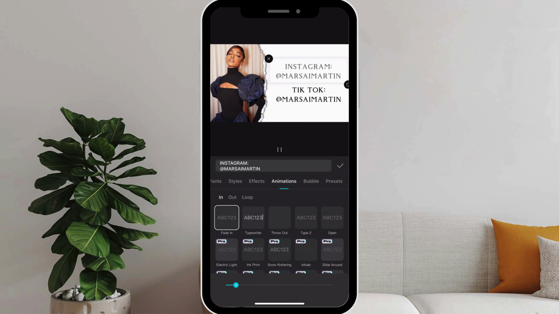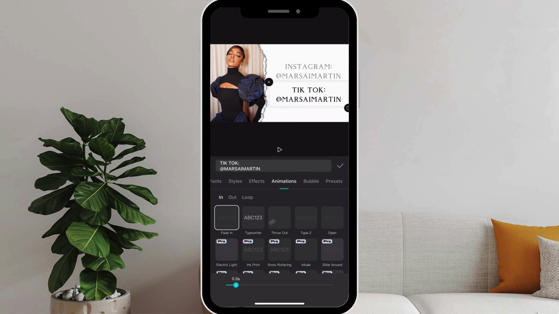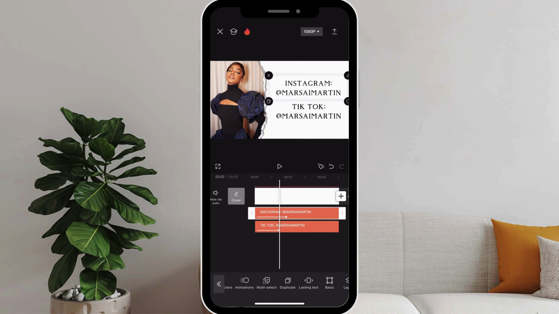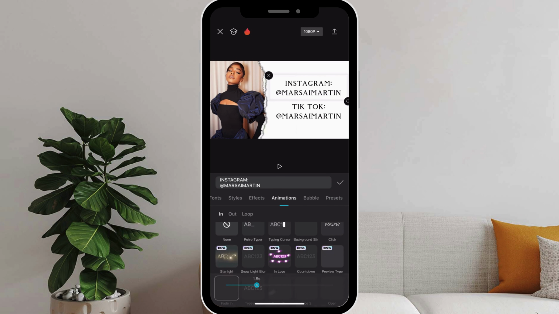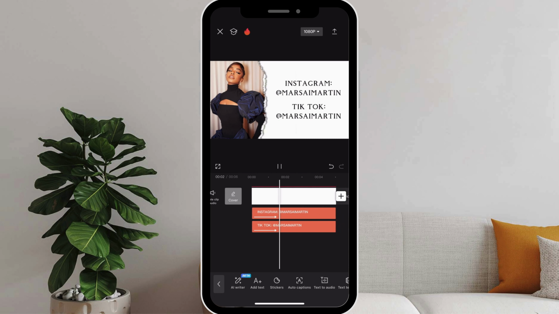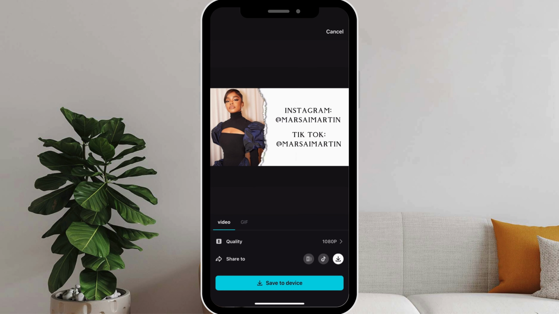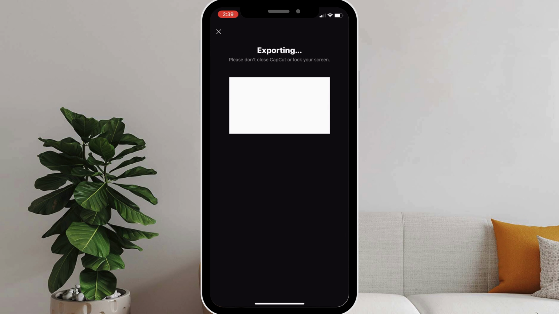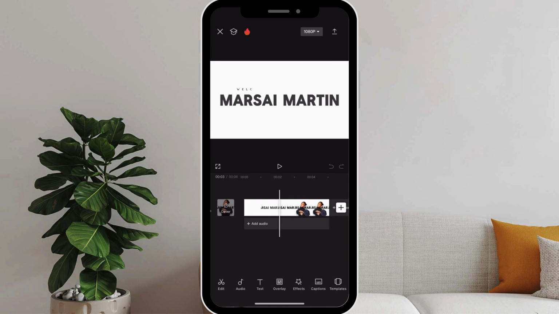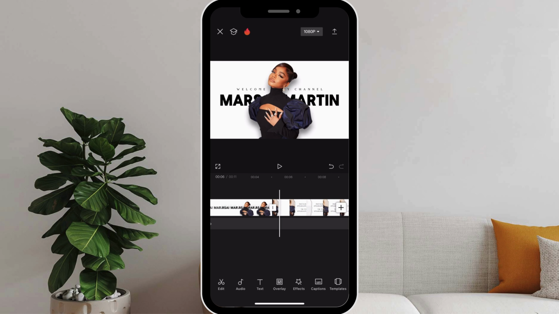Then we're going to add animation to the text, and you're going to click on animation, scroll till you find fade in, and we're going to put it at 1.5 seconds. Once everything looks good, we're going to click Save to Device, and we are going to go back into the project that I told you to save the cover to. That was going to be the final intro, and you're going to add that to the project.